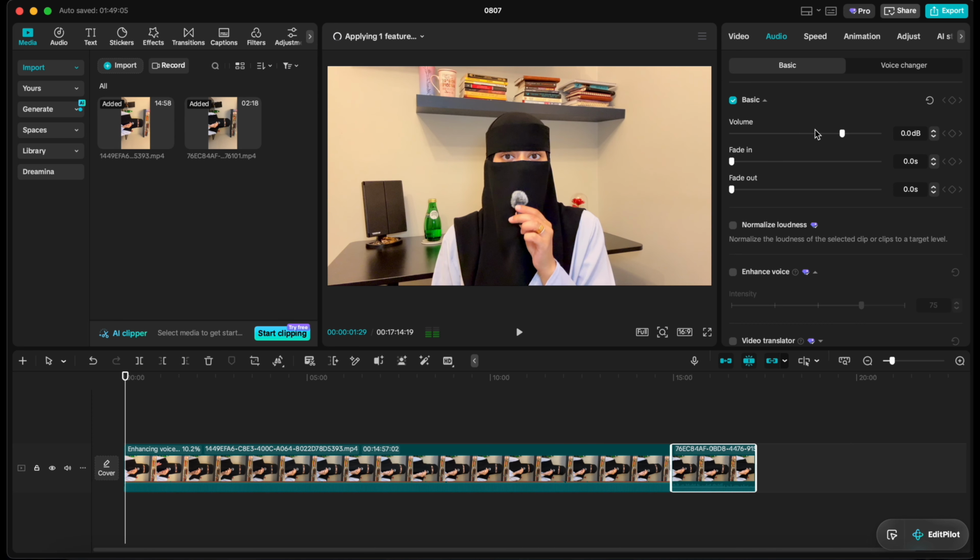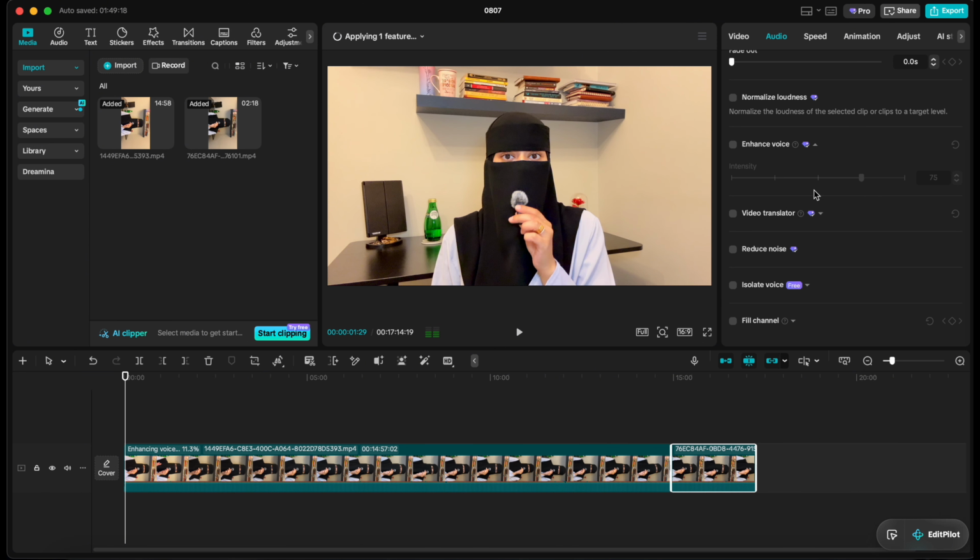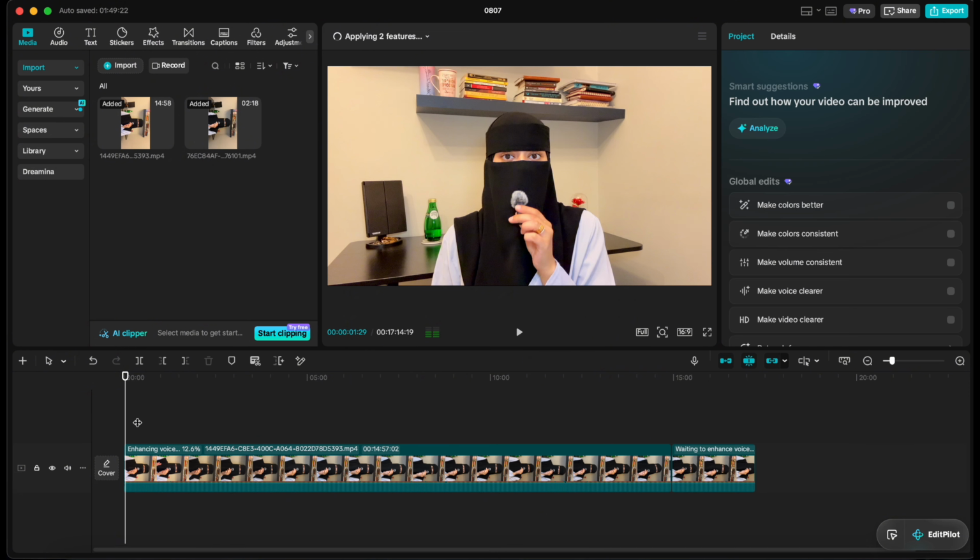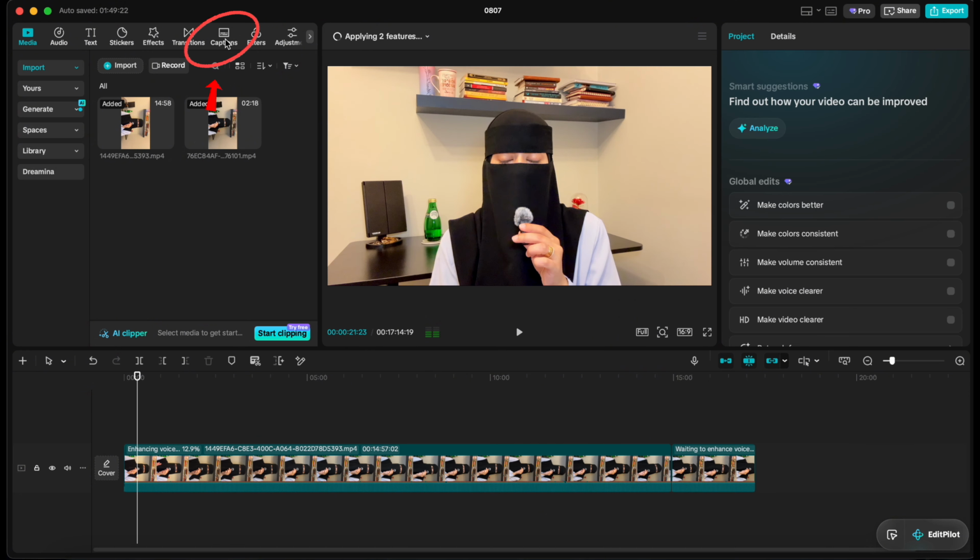I always enhance voice and reduce noise as well. If you don't have the pro feature on CapCut, you do not have to do that. You can just do the voice increase on the top right, to 15 dB, and you can actually see the difference in how high you want the volume to be.